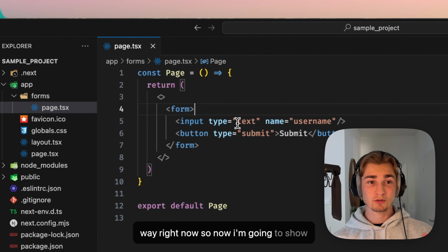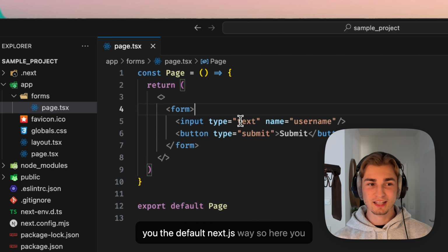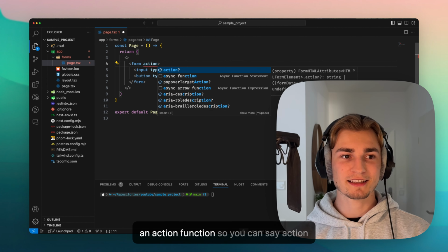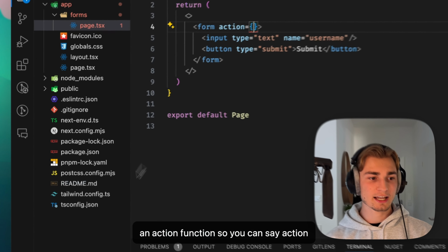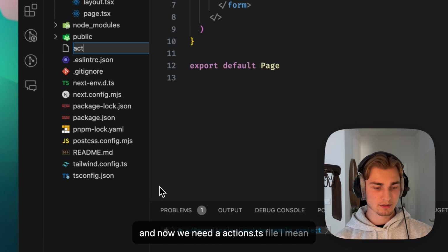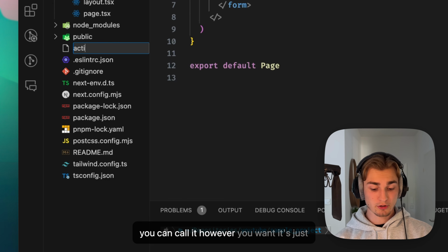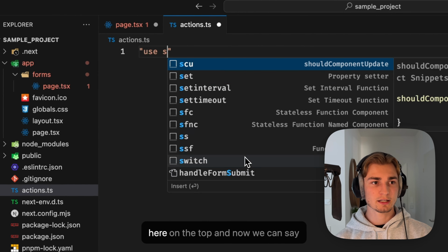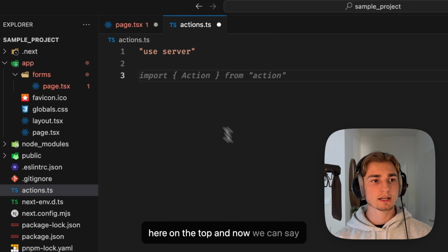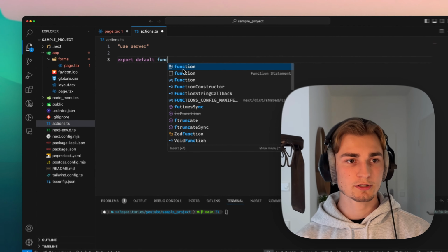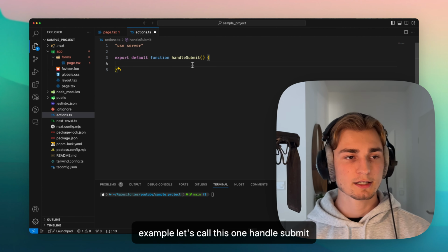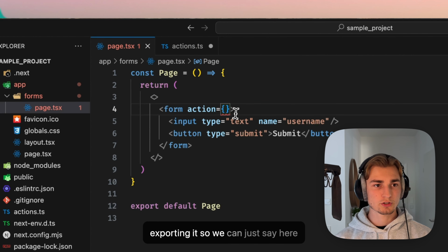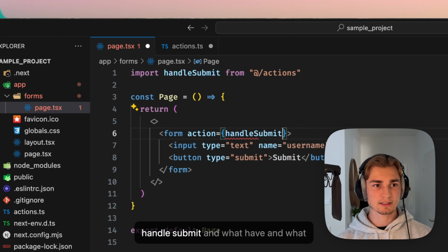So now I'm going to show you the default Next.js way. Here you can implement an action function. So you can say action, and now we need an actions.ts file. You can call it however you want. It's just mandatory that this has a use server at the top. And now I'm just declaring a simple function. Let's call this one handleSubmit. We're exporting it, so we can just say here handleSubmit.